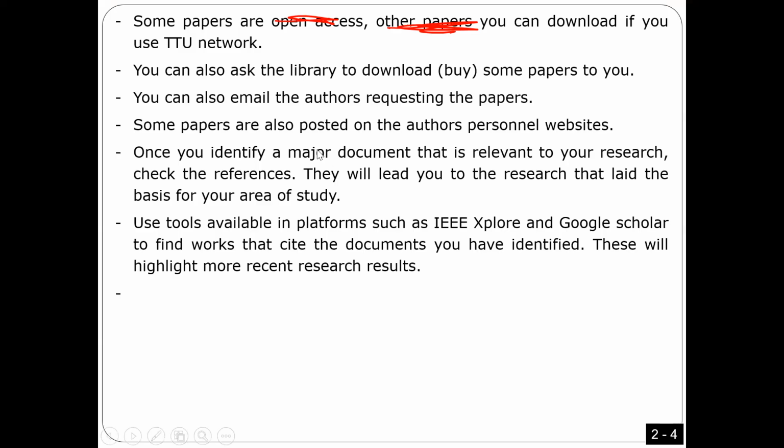What other things you can do, you can even email the authors. You can email the authors requesting the papers. It happens a lot. Because once you do a search, what is free, what you can see is the abstract, the authors, the affiliations of the authors.